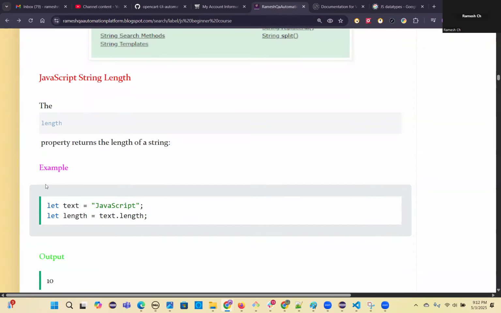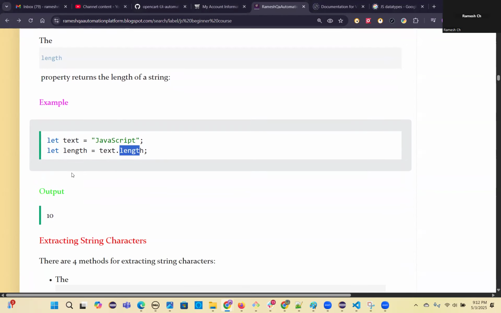So here are some of the examples I have given. You can just declare a variable. Then text.length will give you how many characters are there in this string. So that's the one.